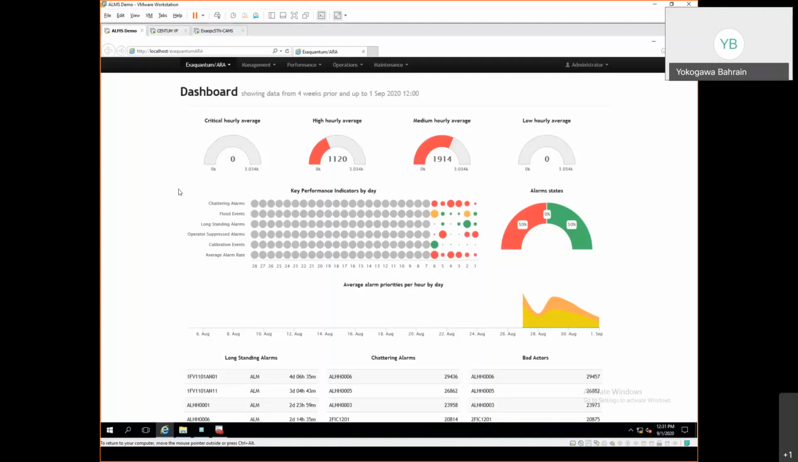Okay, so each day we get a classification on number of chatter alarms, flood events, long-standing alarms, suppression, calibration, and average alarm rate. And the number of those alarms are recorded on this heat map. Okay, so as I move the mouse over each of them, I will get an indicator about the number of alarms. So for instance, on the 29th of August, I had 98,518 chattering alarms.